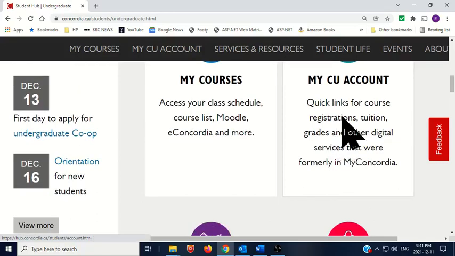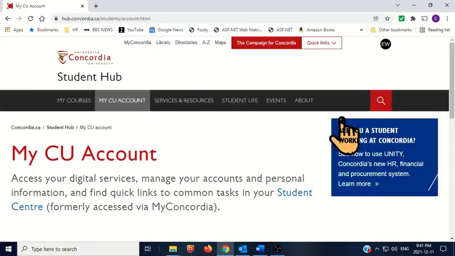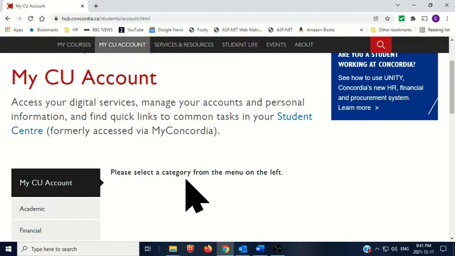So I'm going to click for registrations here, and I'm going to scroll down. There's a link here for the Student Centre, but that may not persist for a very long time. As I say, this is under design, so this may disappear.